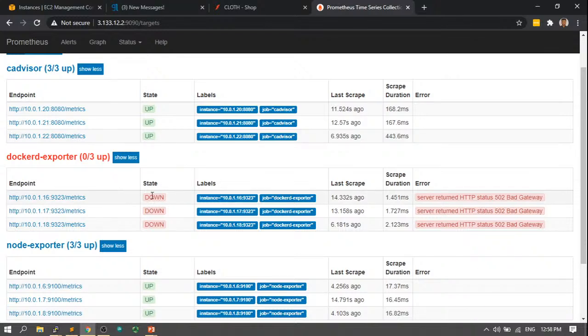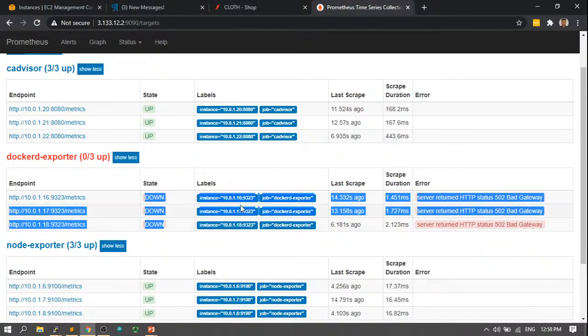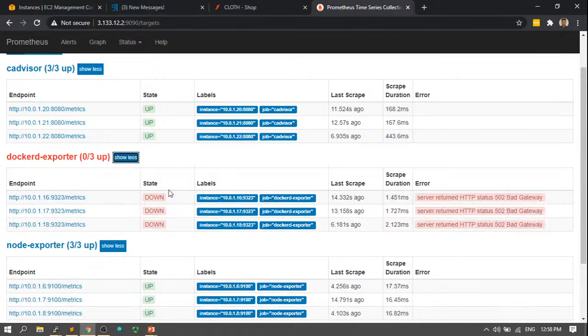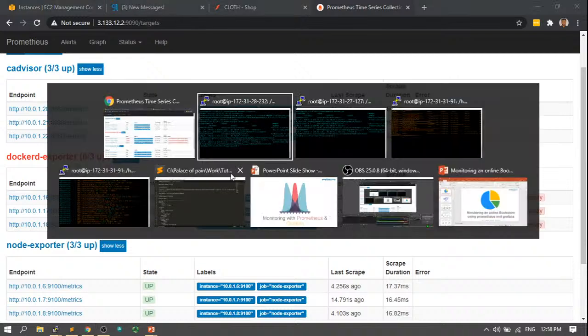Why is it not working? Because they're all down over here, the servers. And why is it down? Well, the reason, like Joel asked over here, are cases where the exporter fails to collect data. So here the exporter has failed to expose the endpoints through which we can collect the Docker client's data.